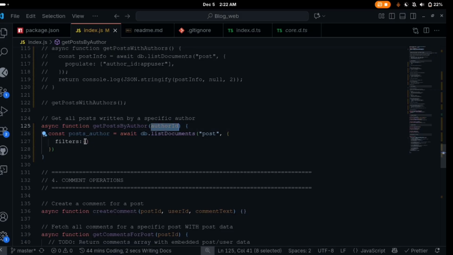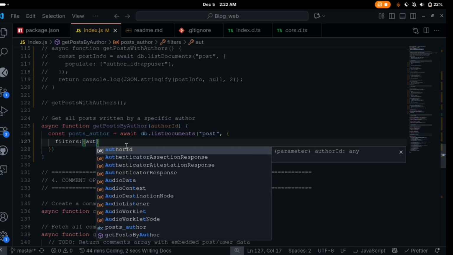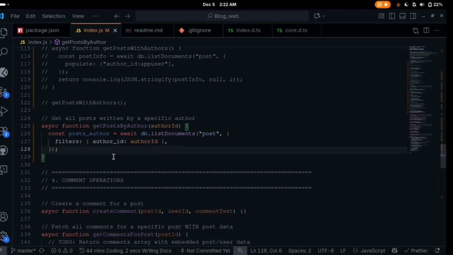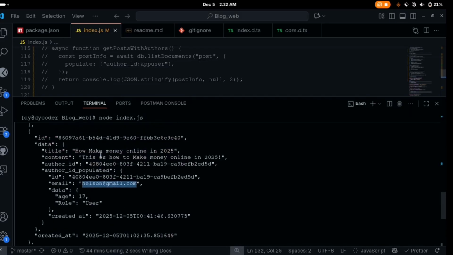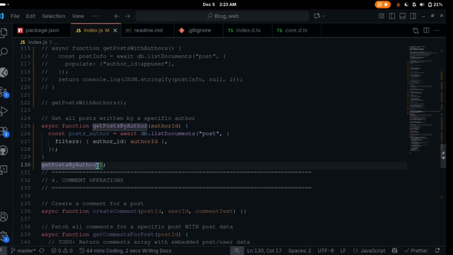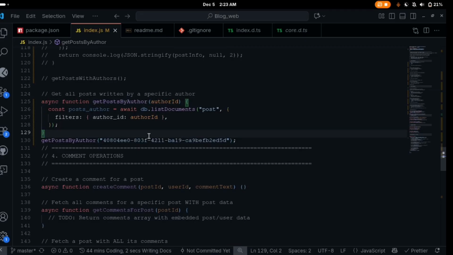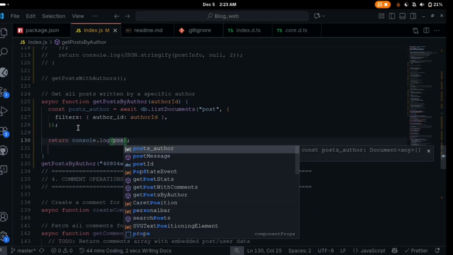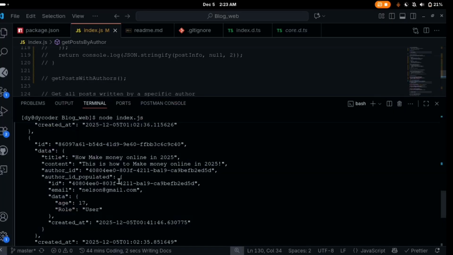Or let's search by the ID. So return a situation whereby author_ID equals authorID. Let's get it by the ID because that's what is being passed in. Then the author ID, which is this, and this one is for Nelson, that's the author ID. I also reference the app user, so open a string, then pass that in. Let's call the function, and let's return the console.log of our post_author.